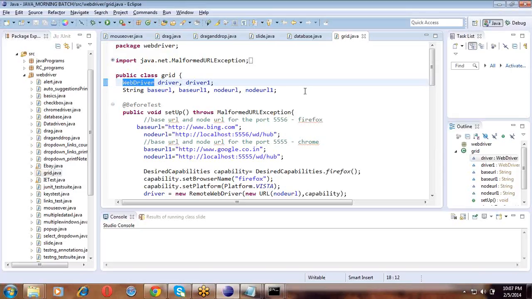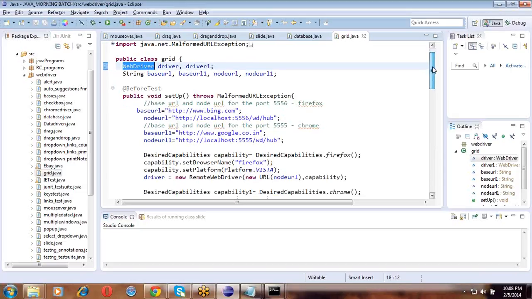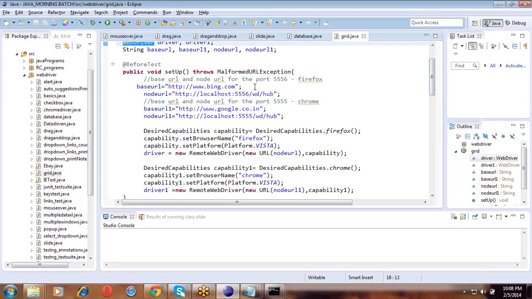All right. So what am I doing with this base URL and node URL? My base URL is the URL which I want to run in one of the ports. Base URL and base URL1 are the URLs that I want to run in each of the ports. And node URL is the URL where I have to run it. In this URL I am running bing.com, and in the other URL, one second.